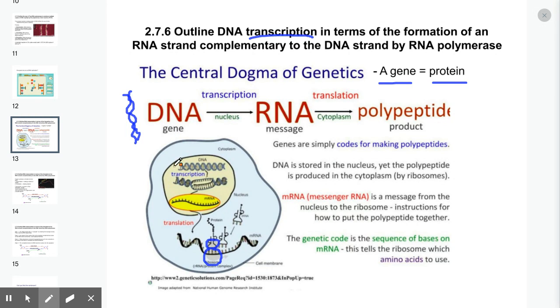But the DNA is trapped inside of our nucleus. So we need to create a messenger to take that message of what segment of DNA we want to express and bring it to a ribosome, because that's where you can make that protein.